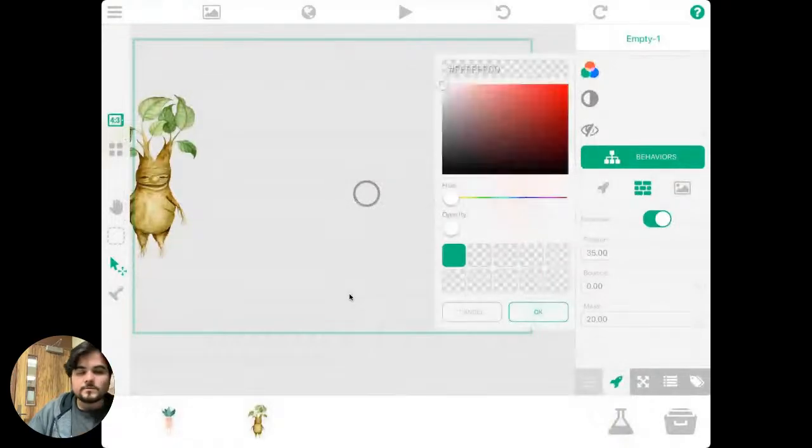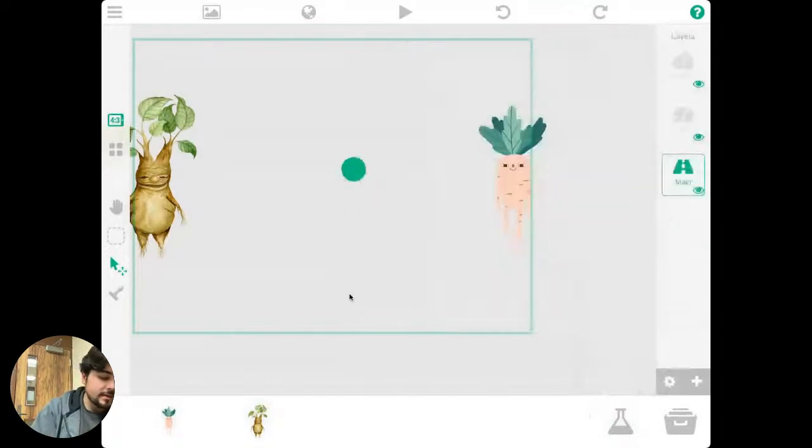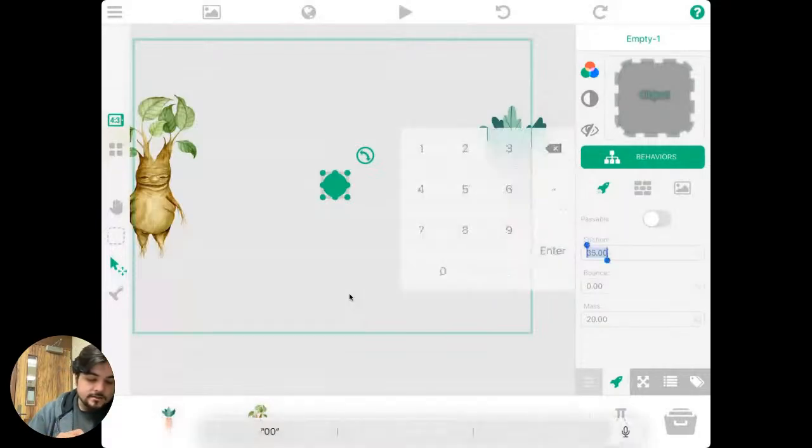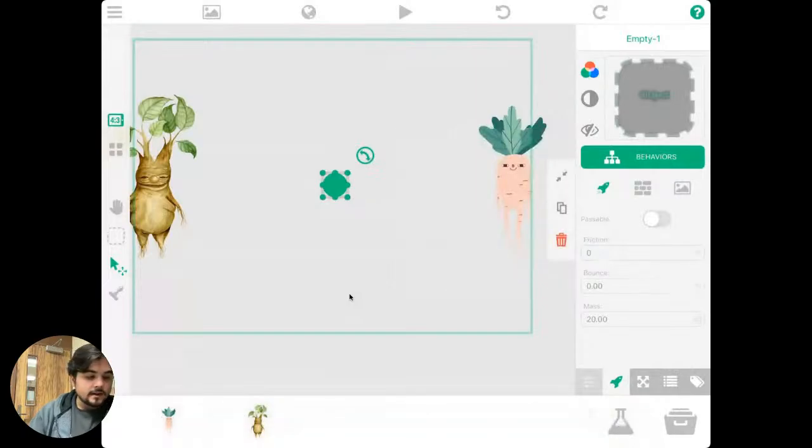And what's a good plant color? Green. Let's make it Hyperpad green. Hyperpad green is a good plant color. And we're going to make that a physics object and not passable. One other thing I'm going to do is change the friction to 0, which basically turns off any slowing down of our ball. So if our ball hits something, it's not going to slow down over time.